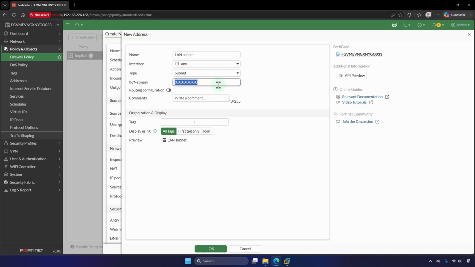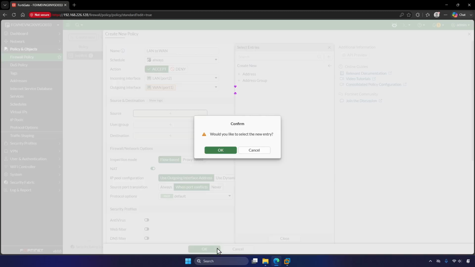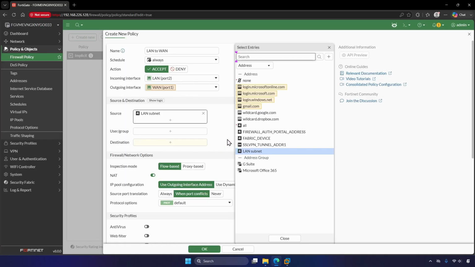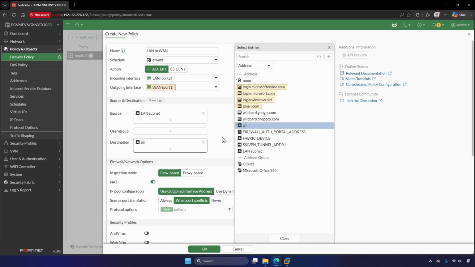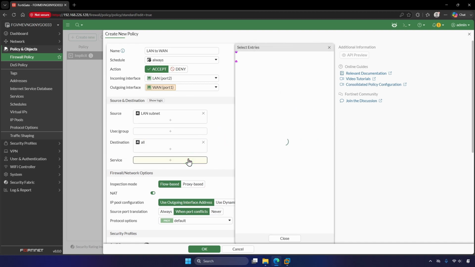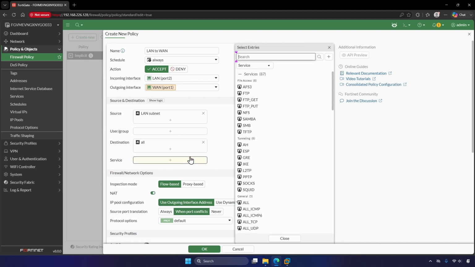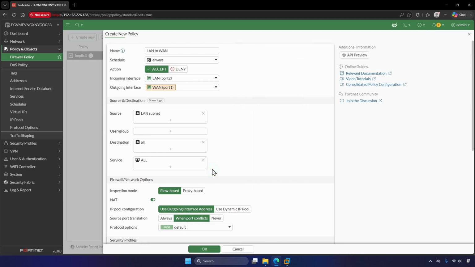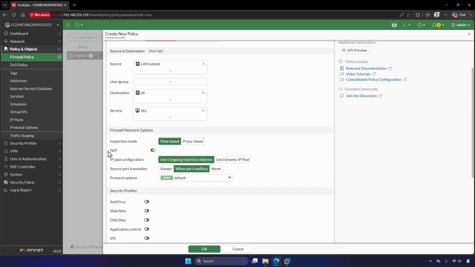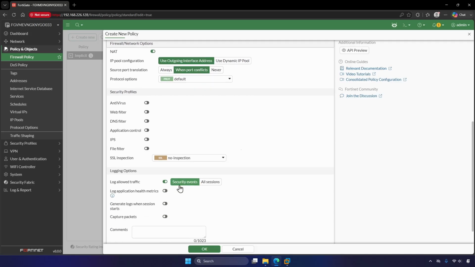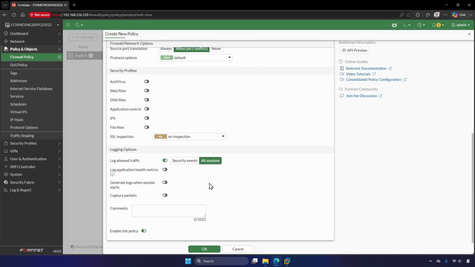Our LAN subnet is 192.168.12.0/24. We will allow any destination and any service coming from the LAN subnet going through the WAN interface. This can be thought of as an open internet access for LAN hosts. NAT will be enabled so LAN hosts' packets can be routed out. We want all sessions matching this policy to be logged. Save these changes.